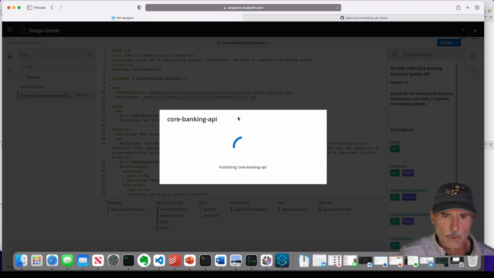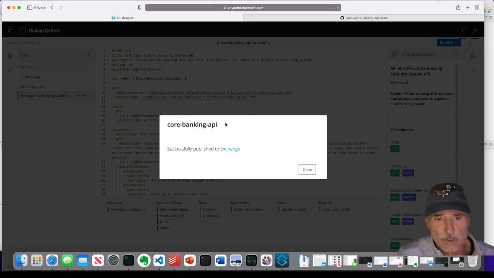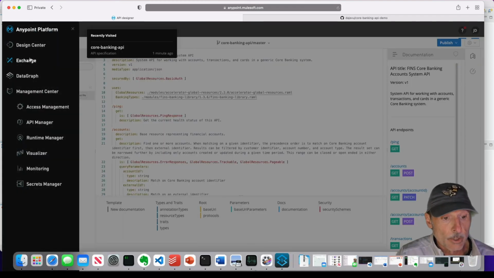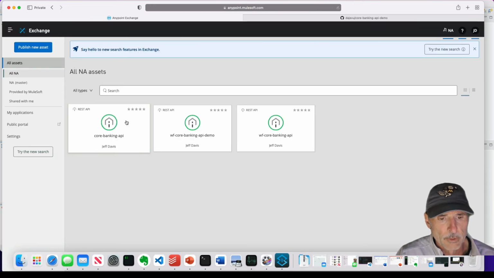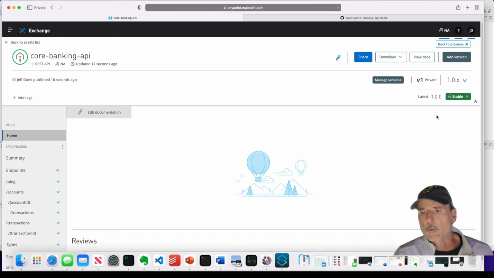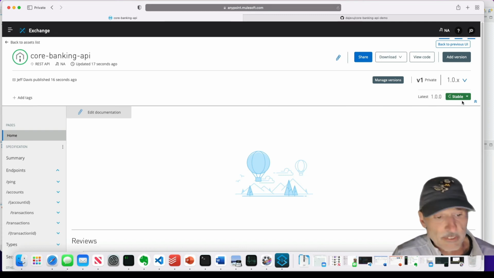And what this is doing is it's publishing it out to our own Exchange private repository. So if we go back under Exchange, we should see that there. Yes, we see it. The core banking API. You can see the version that we're currently working on is 1.0, and it's in a stable state.